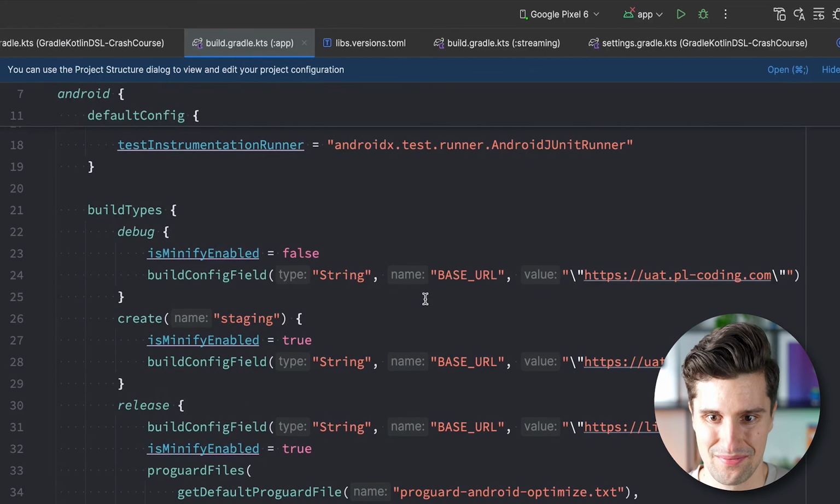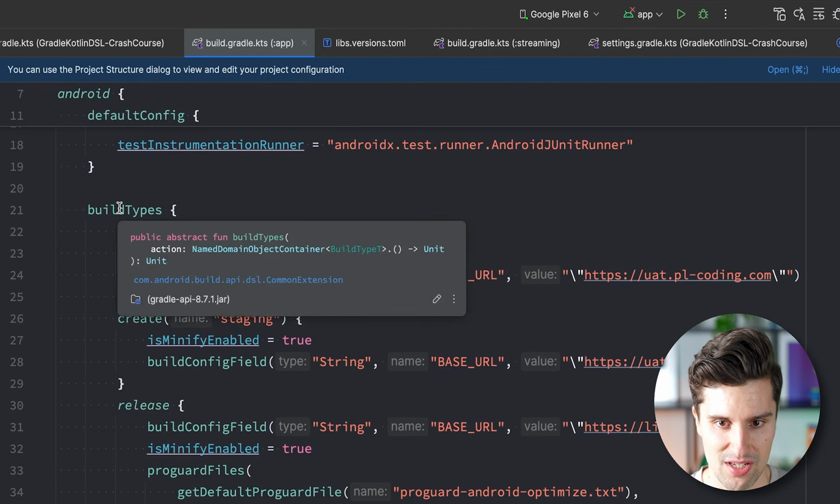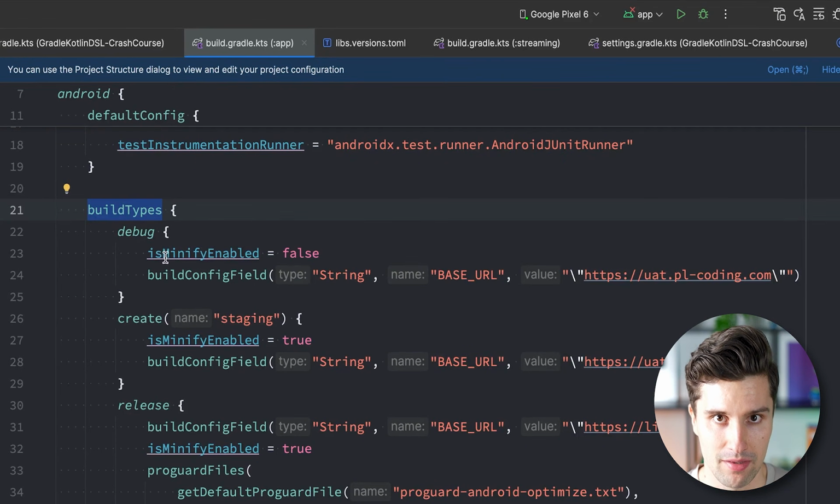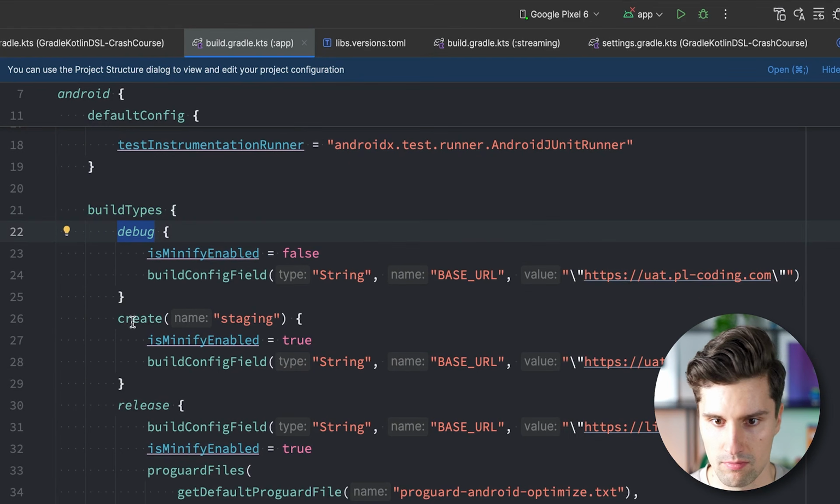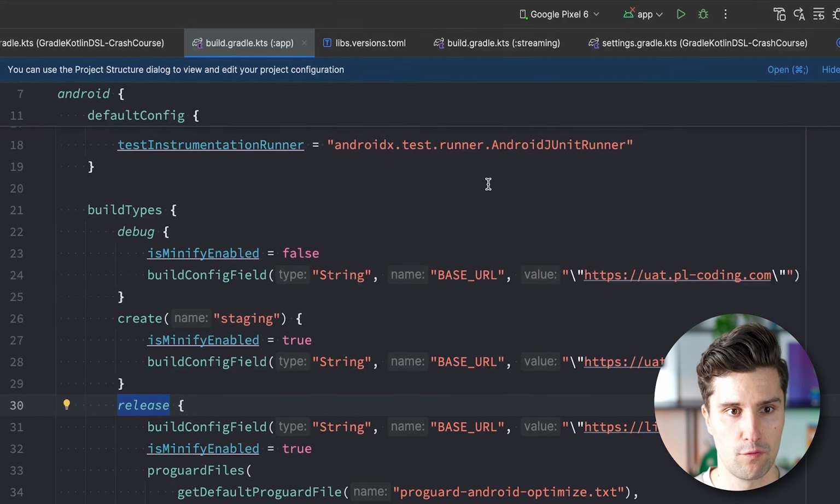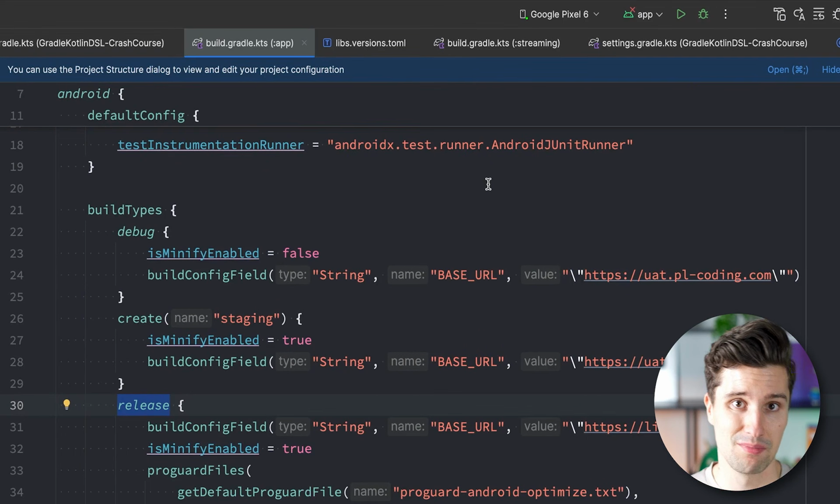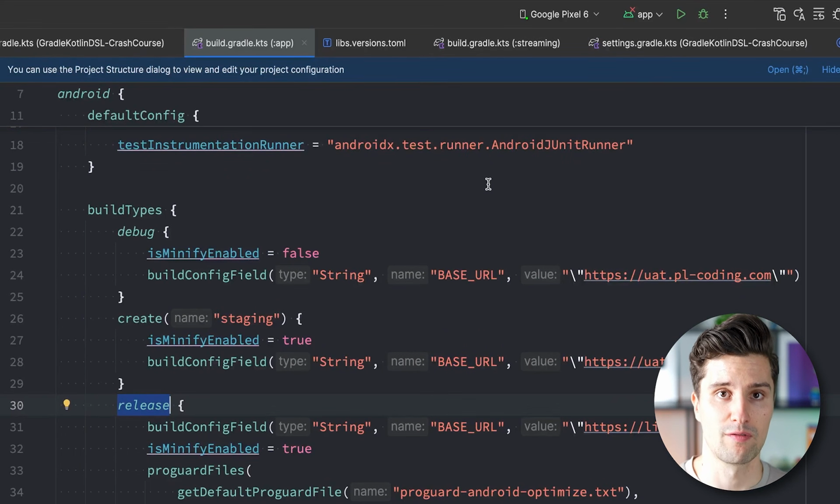But that's still not it. Another core concept of Gradle are so-called product flavors. While build types specify the stage of our app in the development lifecycle, so development, testing, release, product flavors are now used to help Gradle differentiate between different versions of our app. So if one version of our app is, for example, meant for audience A and another version of our app is meant for audience B, then we can do that with product flavors. The most common example here is if your app has a free and a paid version. Then the free version would obviously have less functionality than the paid version.